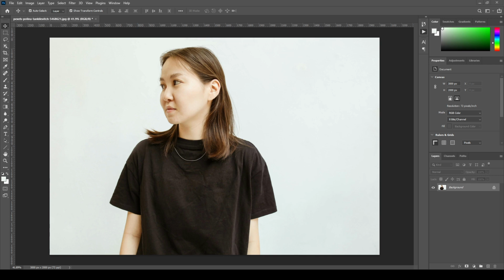That's it. You've now mastered the art of quickly and effectively removing stray hairs in your photos using Adobe Photoshop. With this technique, your portraits will look cleaner and more professional in a matter of seconds.